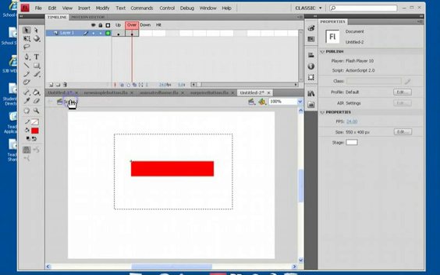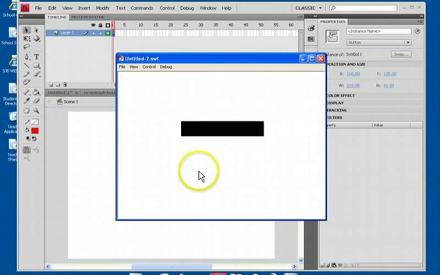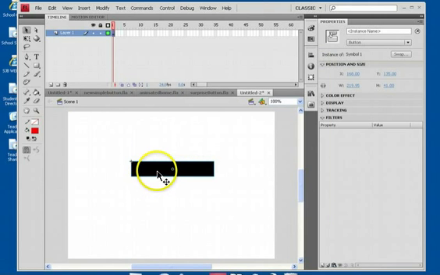Actually, let's go back to the main scene and see what that does. So when I'm not over it, it's black. When I go over it, it turns red. All right, so that's a pretty simple feature. All right, let's go back into the underground.